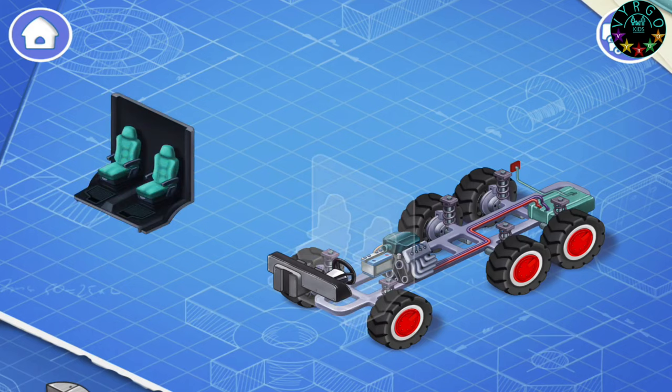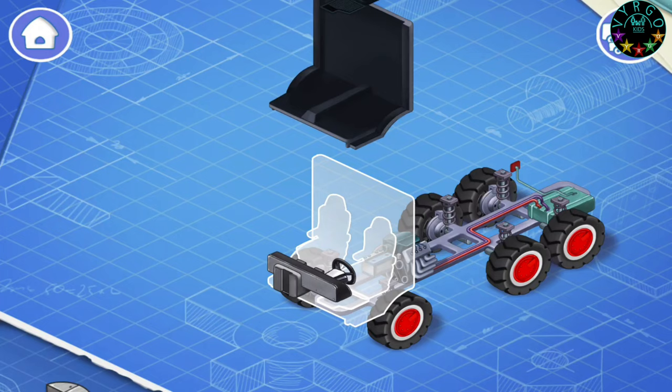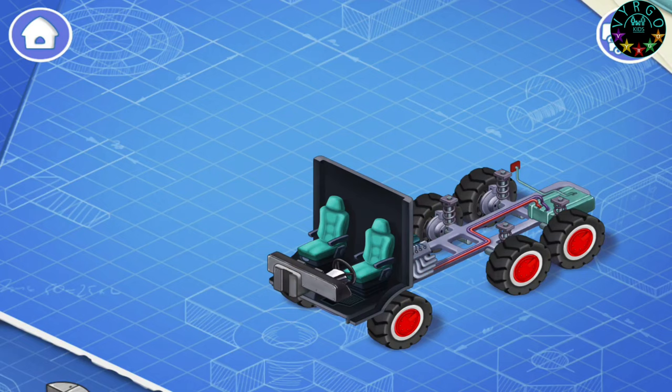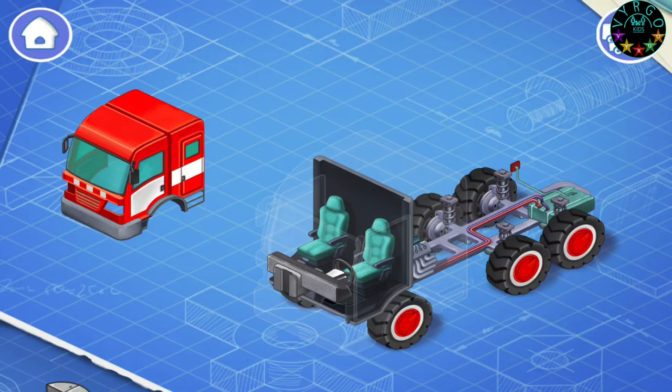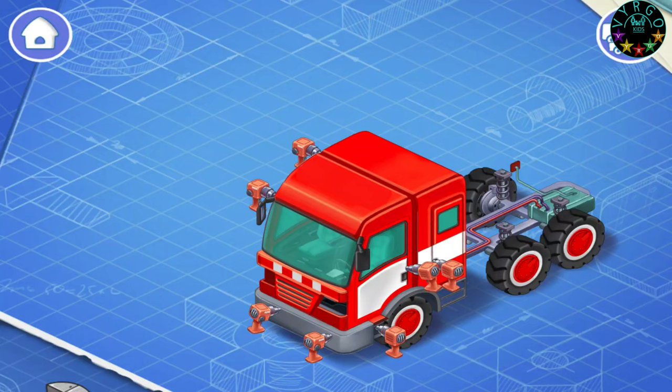Let's install an interior of the car. Firefighters are placed in the interior. Now let's install a cabin. The cabin is a separate part of a car. The car's driver sits in the cabin. Install the headlights.